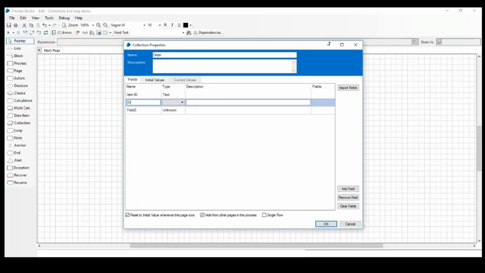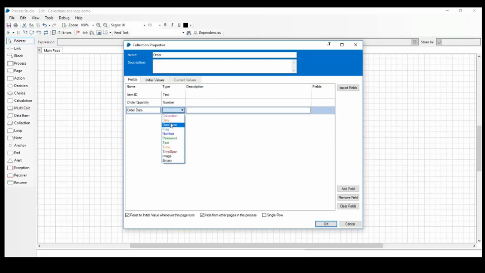Then I have order quantity, how many quantities I want to order for this item. So I'm just putting this as number, and what is the order date? So what is the date when I place this order.